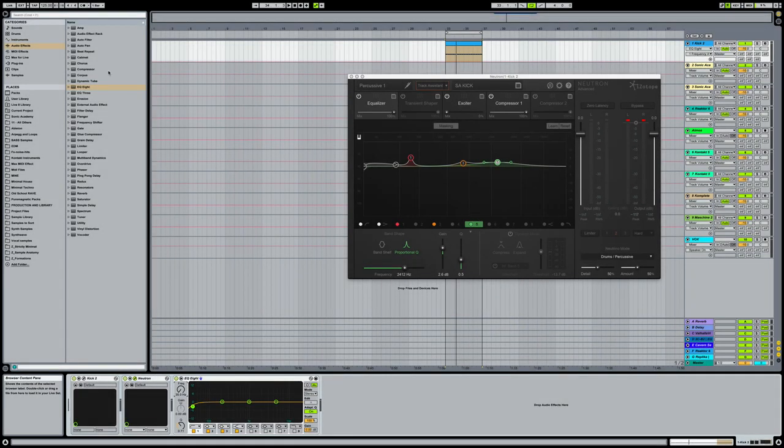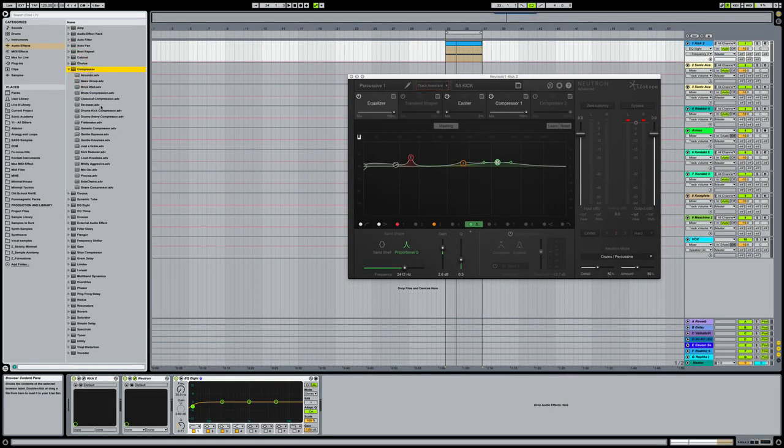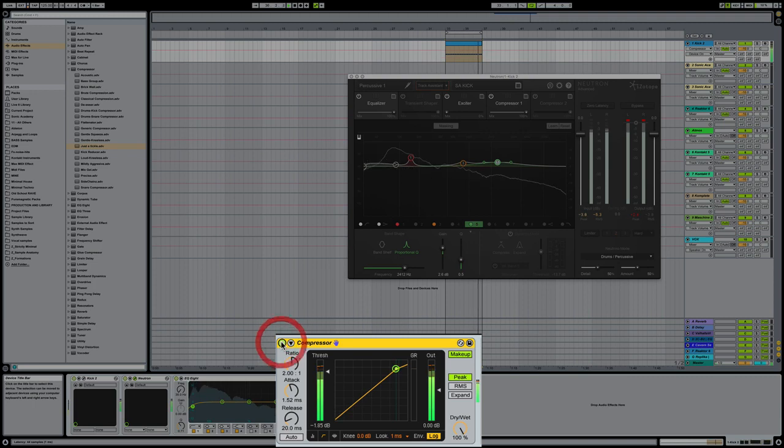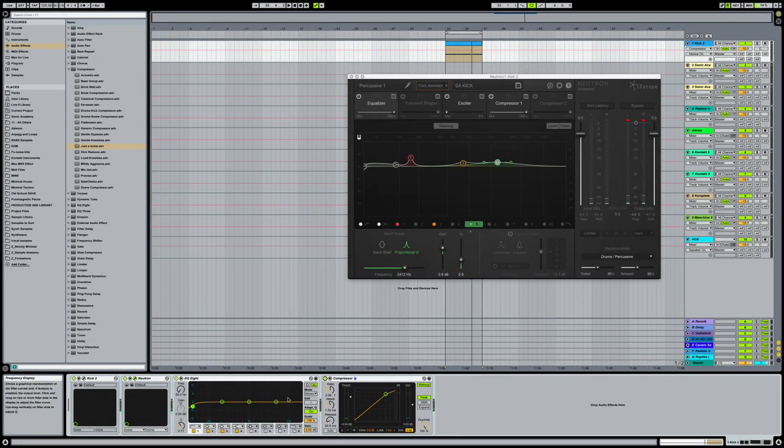And the next thing I want to do is, again, just a little bit more compression here. There, I think that sounds really good. Nice, tight, punchy kick. And it's got some really nice lows in there as well.